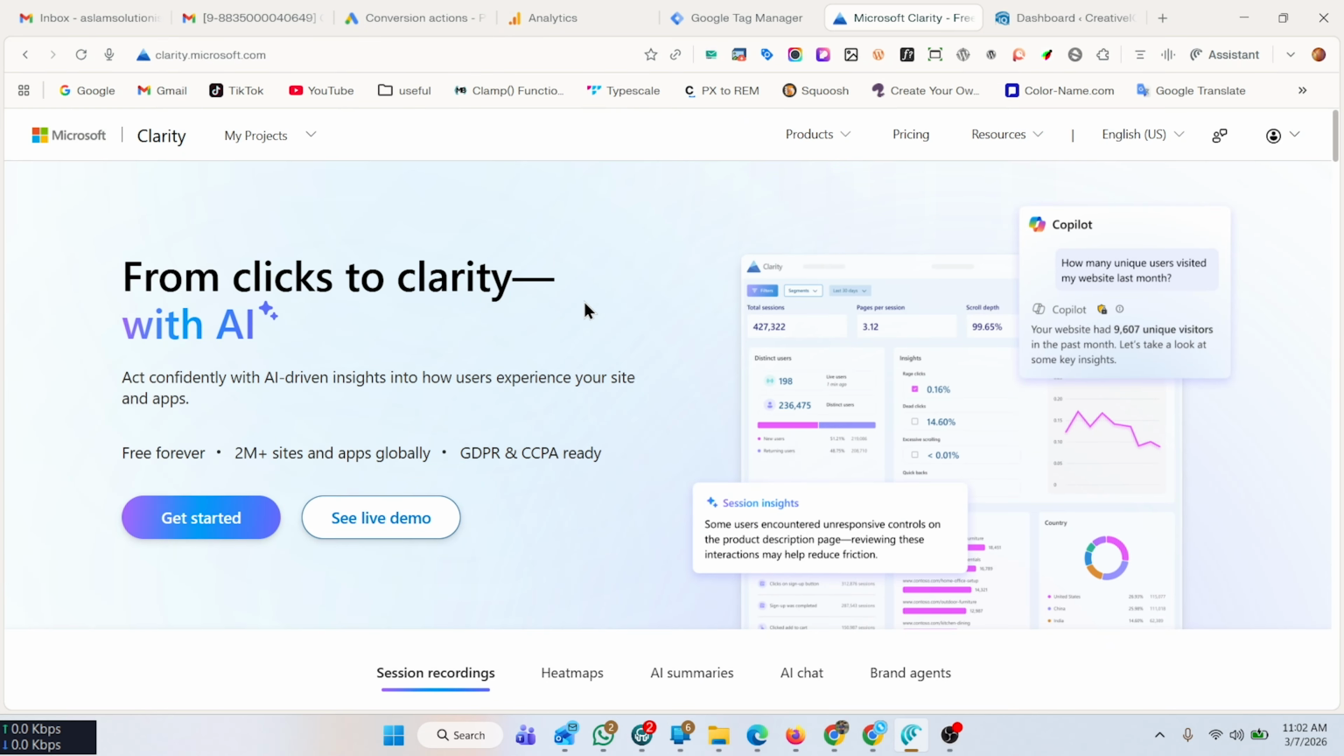Hello everyone. In this video, I will show you how to install Microsoft Clarity on WordPress by adding the tracking code directly to your site. No Clarity plugin needed.